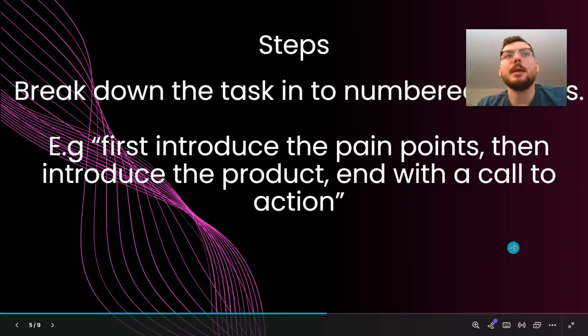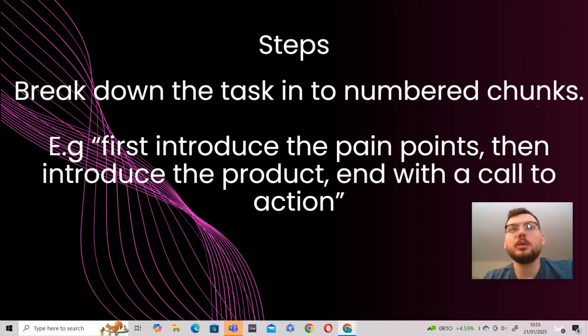So next up, steps. You can just break down the task into numbered chunks, provide an order. So here I've got the example: first introduce the pain points, then introduce the product, and end with a call to action, for instance.